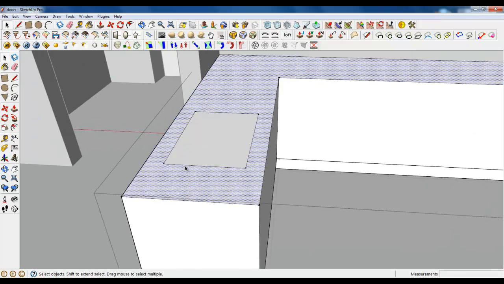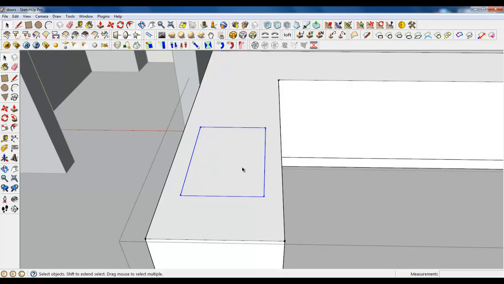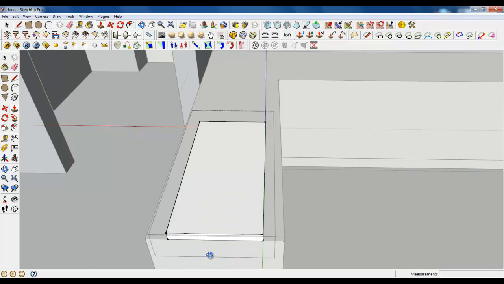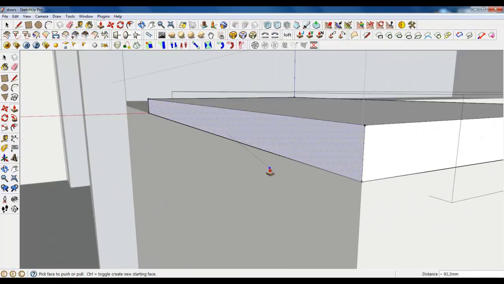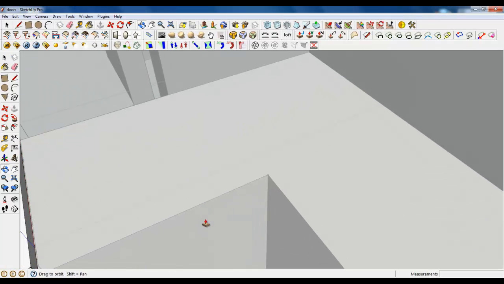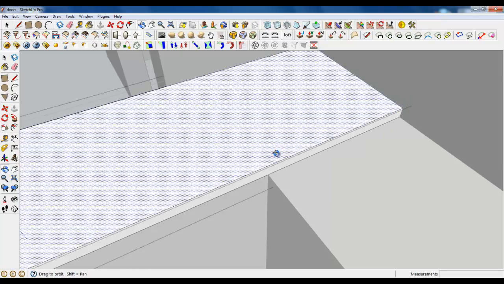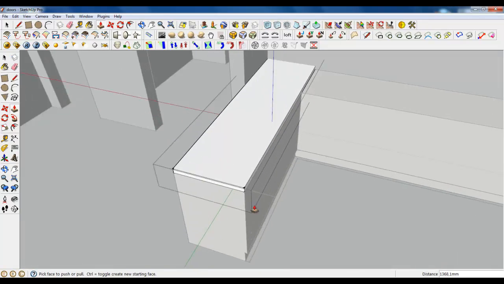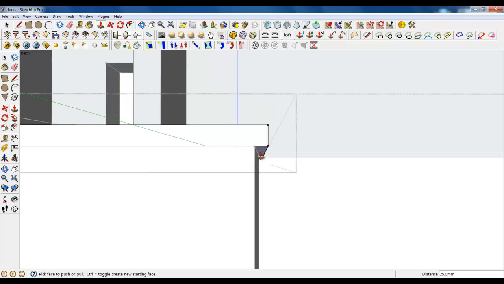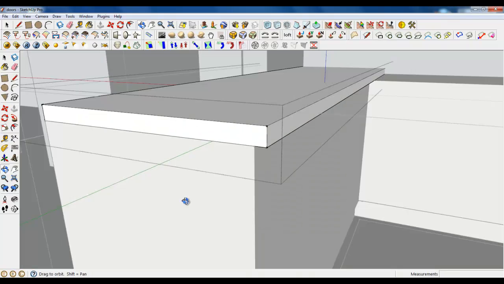Okay, so now let's create a top. Simple rectangle, any size. Make a group and extrude it 40. Now get all the edges like this and like this. Very good. Now extrude it for 25 millimeters. This is a place for the door and drawers.